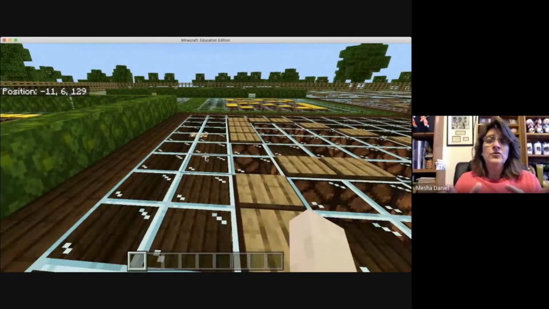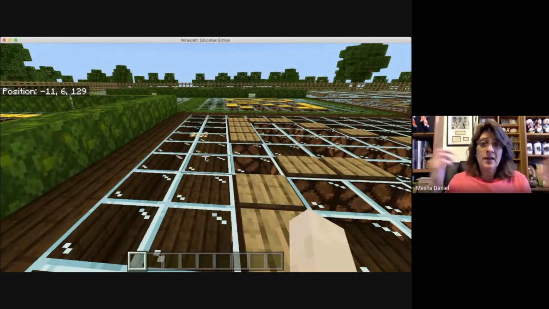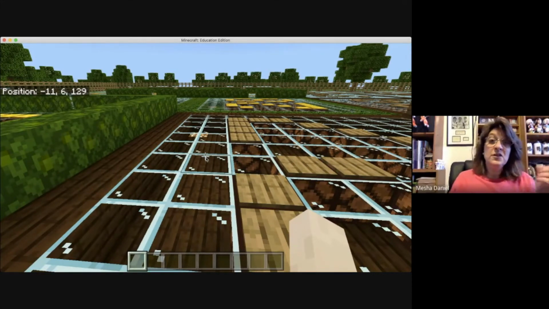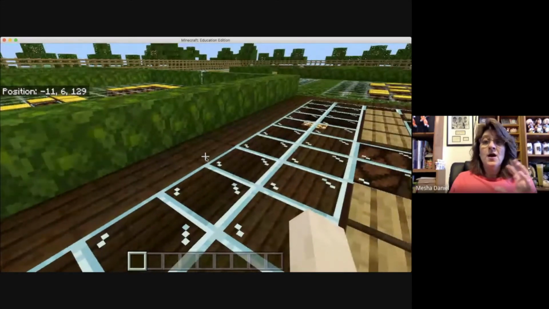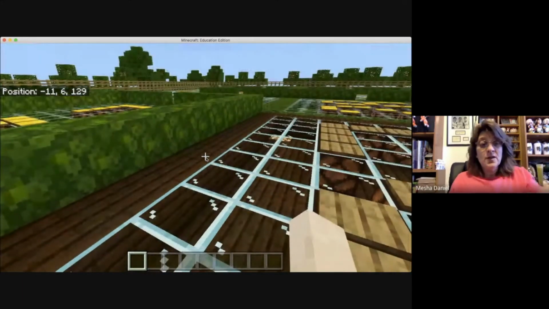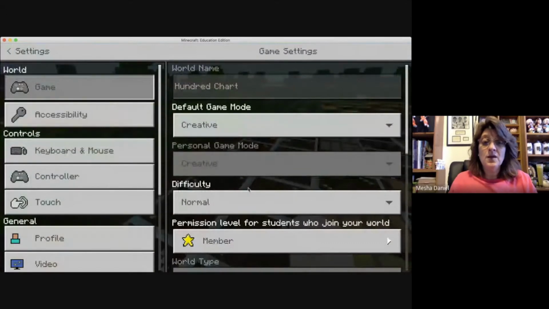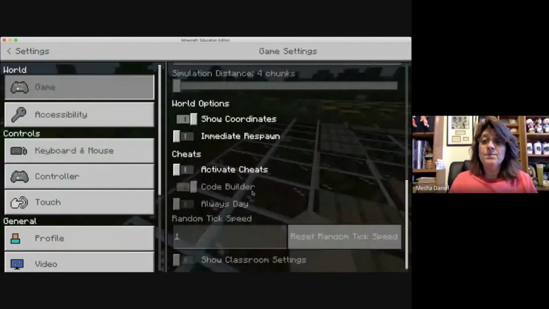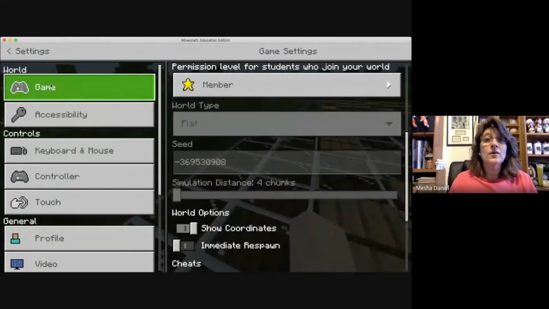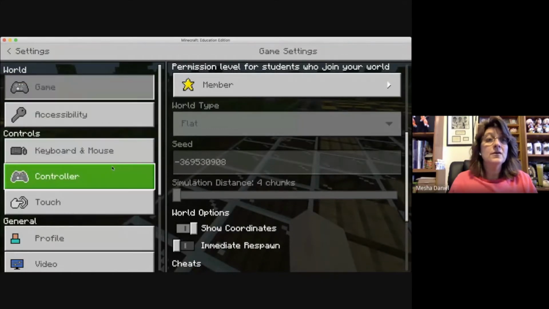And again, what's really cool about this is that I can have my kids join me in this world by hosting it. Now, that being said, what if I wanted to see the world that they were working on? I could actually take this world, and I'll show this to you right now. I'm going to go in here to settings, okay? And if I go down here at the bottom, under game, I believe it is.